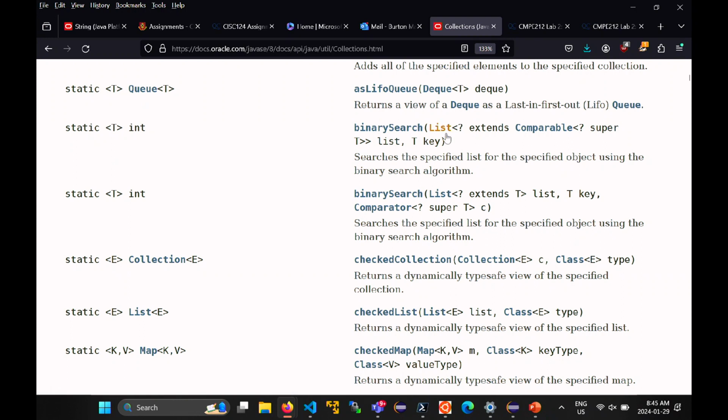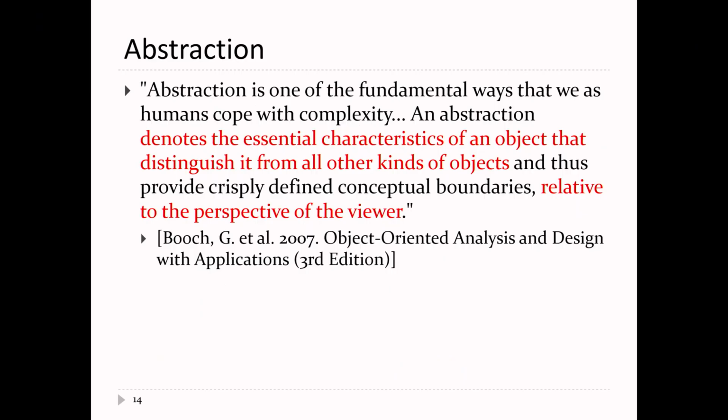Whoever wrote this method is basically telling you, hey, look, I don't care what kind of list this is. You can give me any kind of list you want, and this method will still work. Why can that work? Because the list, in this case, is an interface that says what methods all lists must provide. So whoever wrote binary search can implement it using whatever methods the list interface has. They don't actually care how that list gets an element or sets an element. And so that's the idea behind abstraction.